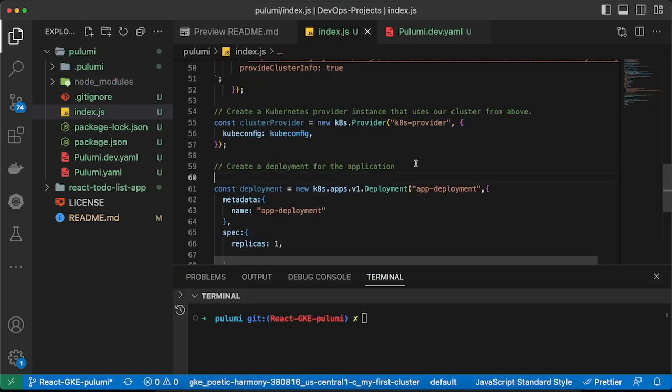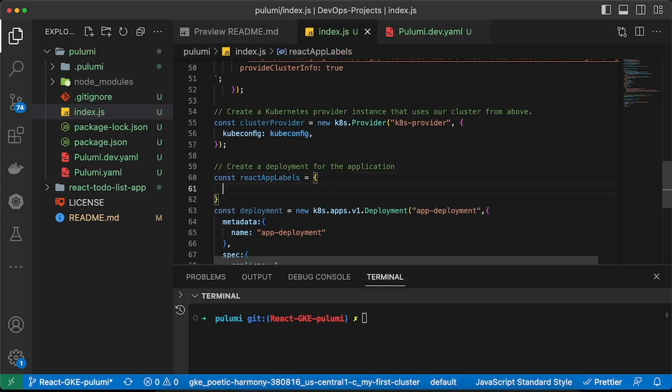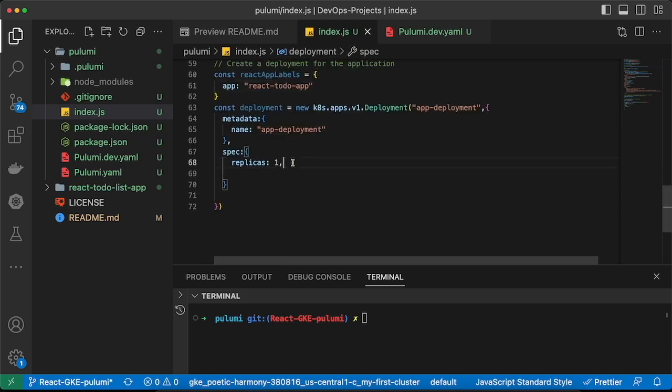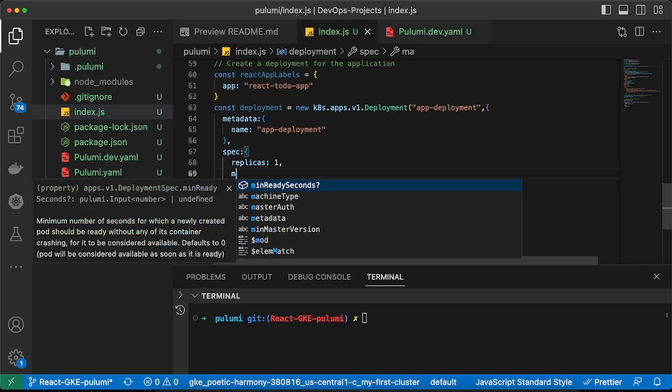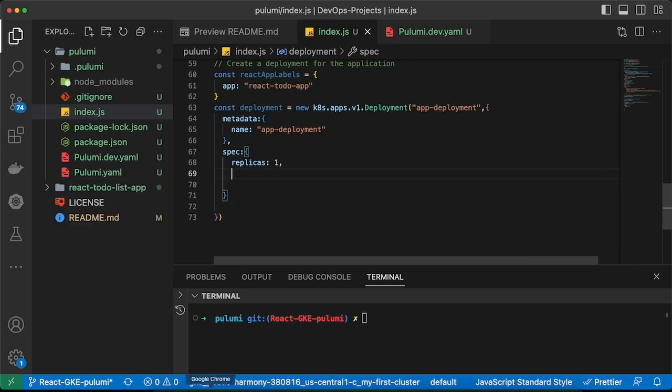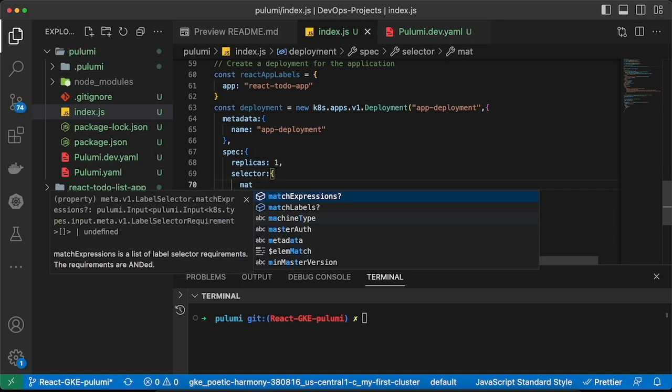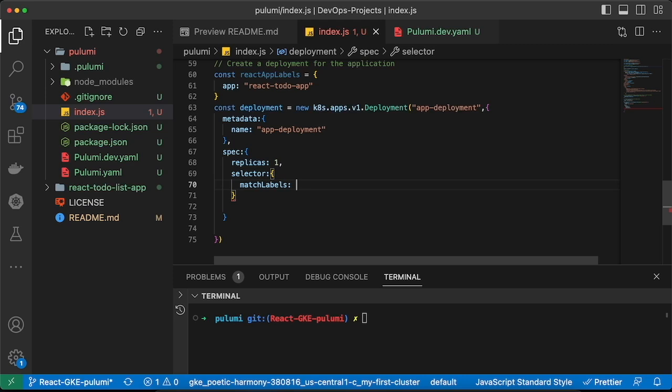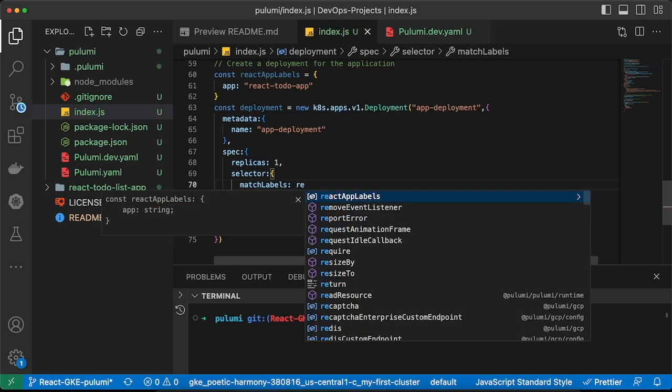Okay, so for labels we are not adding the same labels every time here. Let's create labels before. So I'm saying const react app labels, and I'm creating an object here for the label, and for the label I'm adding app react to do app. Okay, and here I need to add selector, right? In selector I need to add match labels. So for matching labels I will add this variable here only, react app labels.